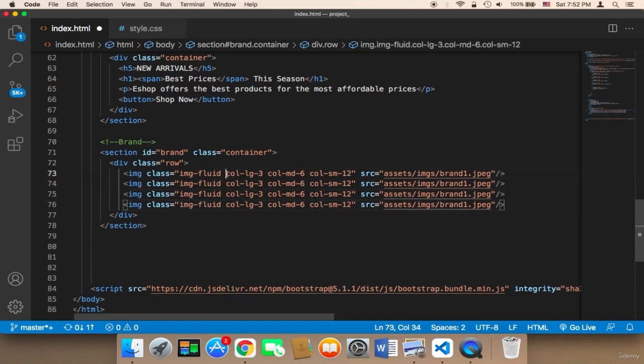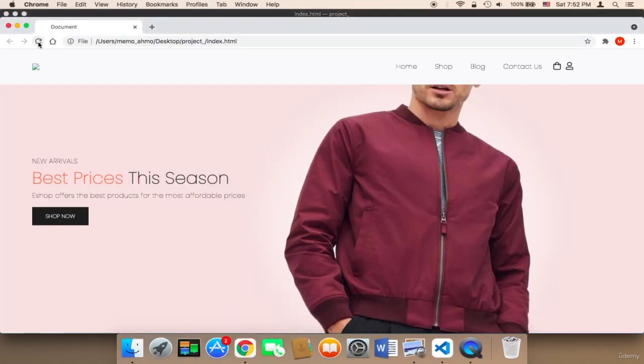So again, here, col-lg-3 means that each image will take 3 columns. And since each image will take 3 columns and we can only have 12 columns per row, there will be 4 images per row if the screen is large. If the screen is medium, 6 columns for each item, which means that 2 images will be displayed per row. If the screen is small, only 1 image will be displayed per row. Let me now save and show you how it's going to look.